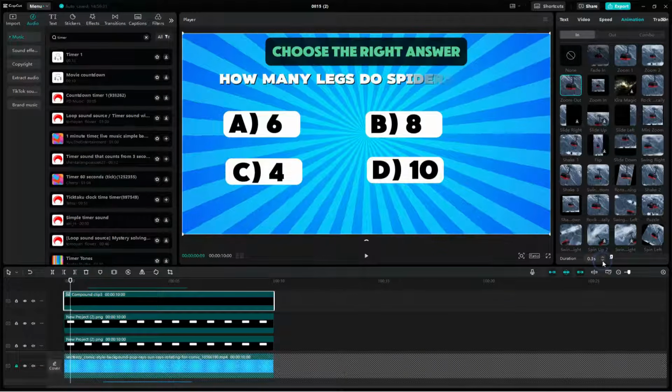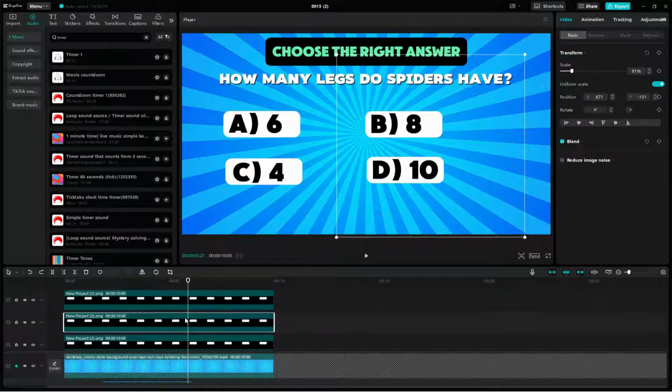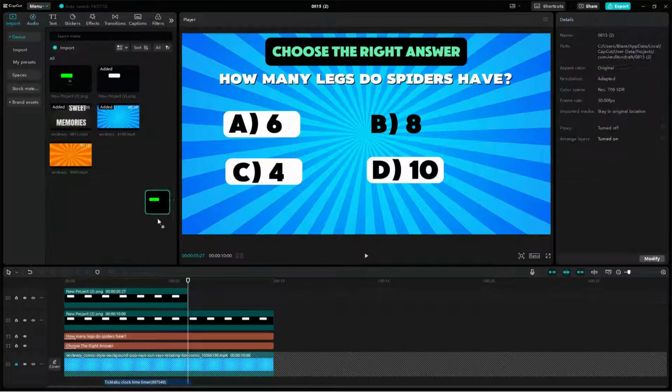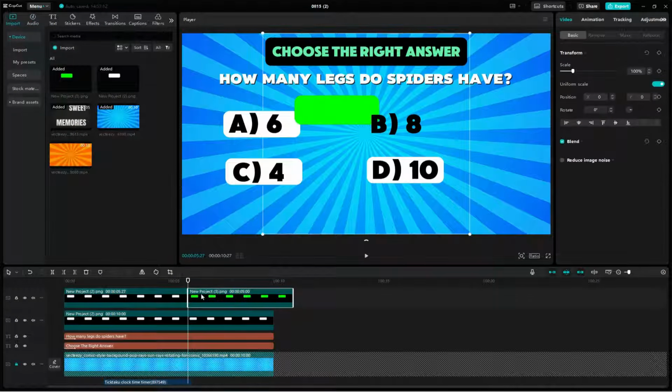0.3 seconds. At the end of the timer, we need to change the color of the rectangle for the correct answer, so it's easily identifiable. Since the answer is B, cut the rectangle where the timer ends and add a green rectangle in its place. Adjust its position and delete the remaining part.